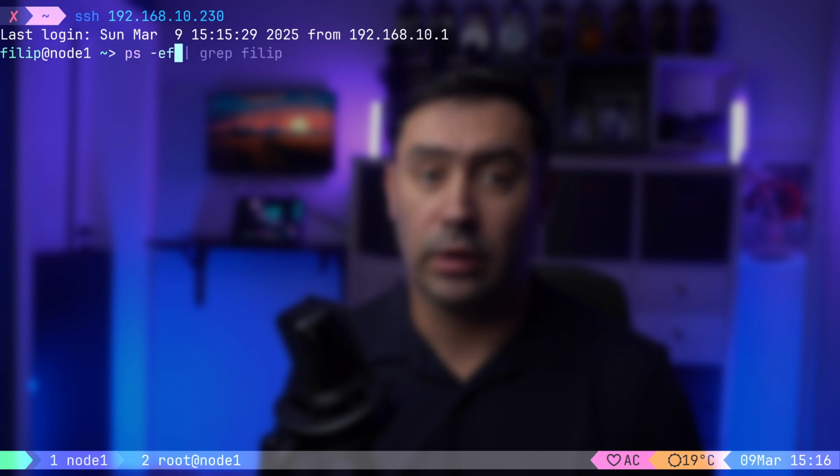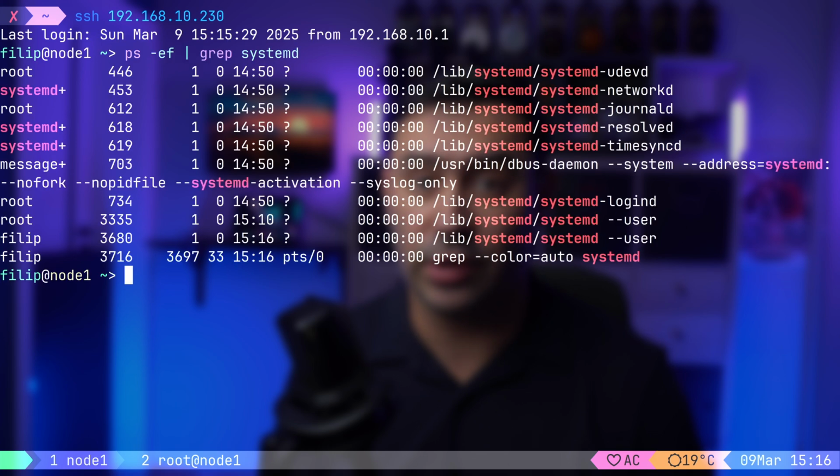Is there anything we can do to keep the systemd process running despite the user logged out? In fact, there is. We need to enable lingering. Let me explain what that is. First, I will log back into the server. In systemd, there's a dedicated process called login manager. It manages user logins, sessions, and seat management.